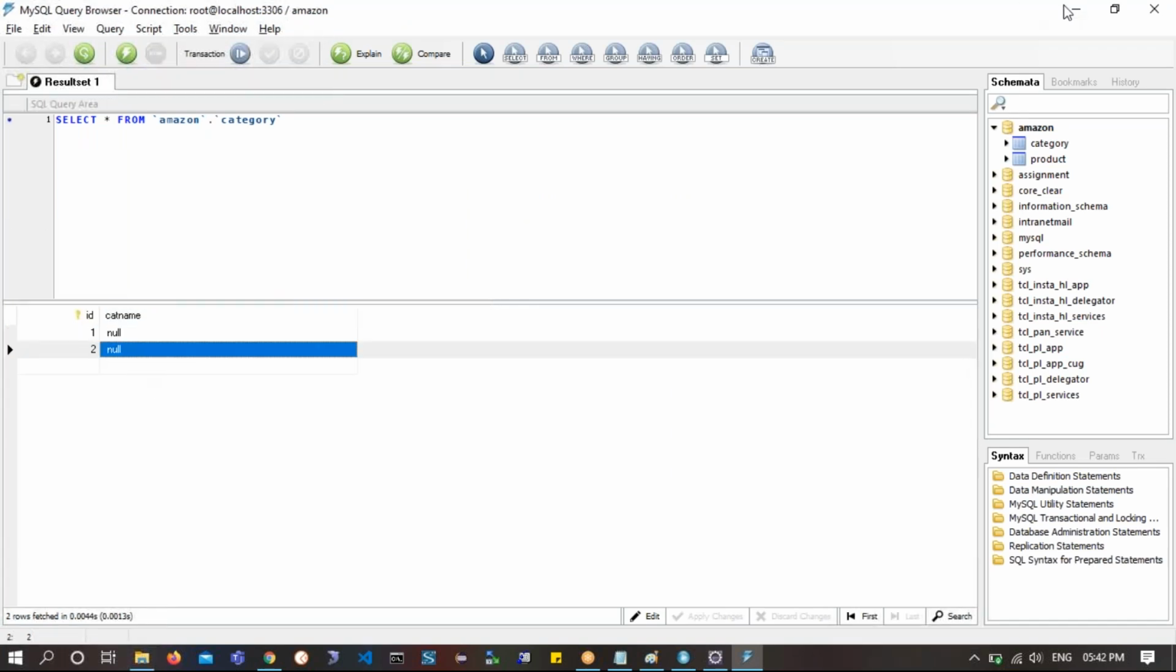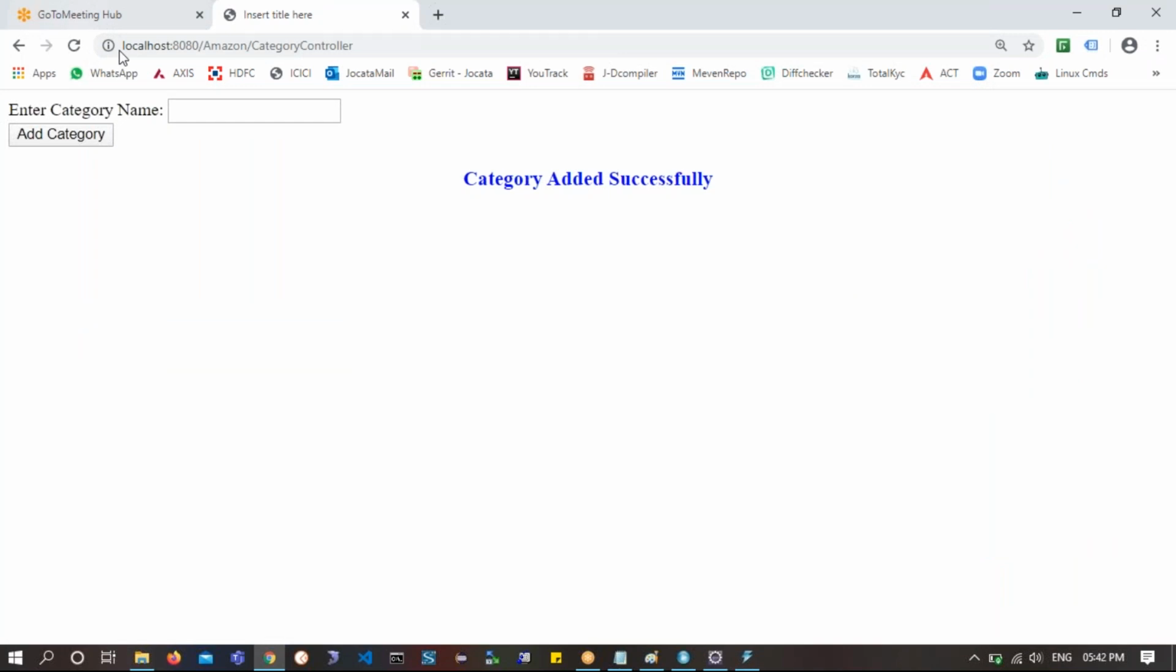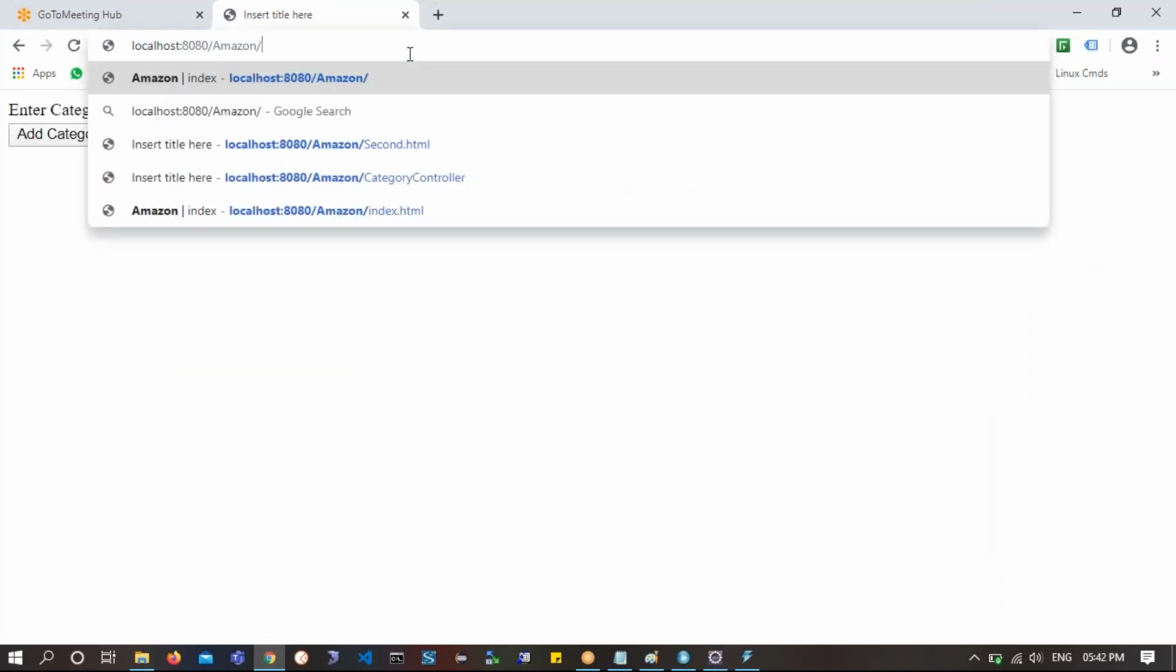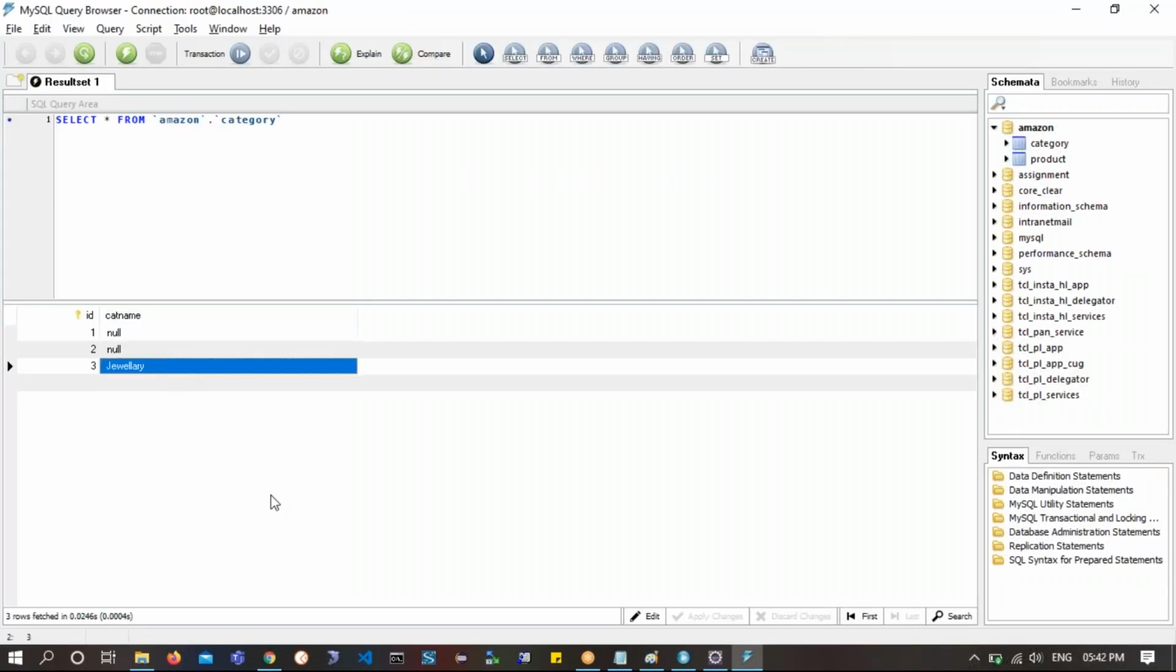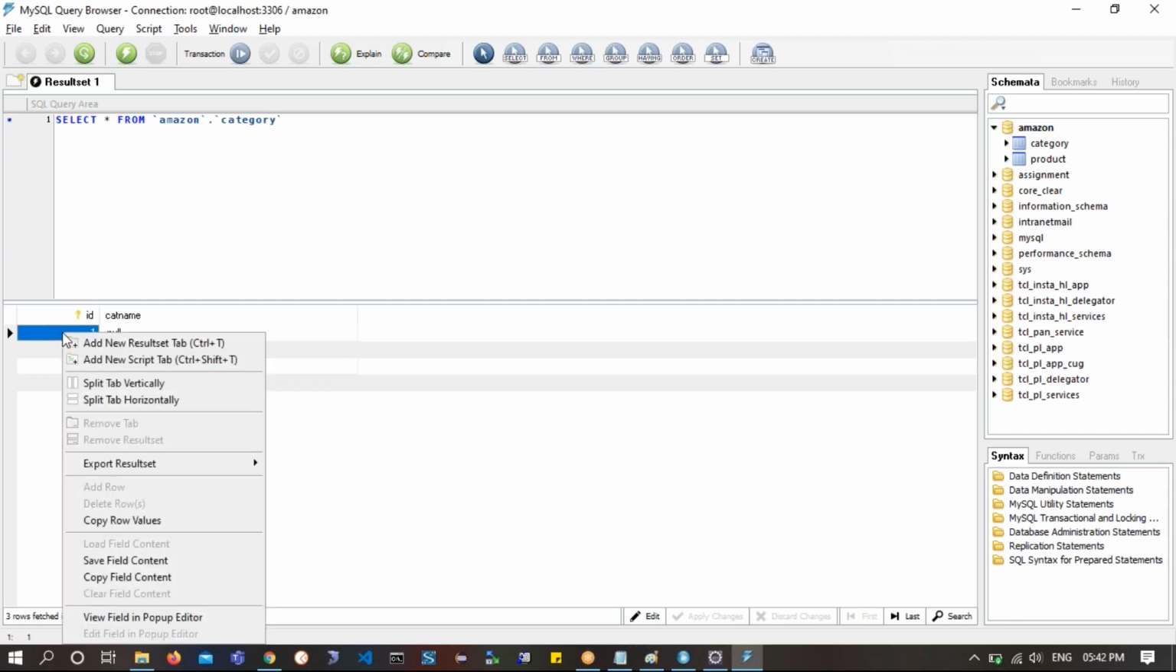So I will go here and try to refresh this, execute this. Again, I'm getting null. What the hell here? Come on. So I will say add category.html. So here I will say jewelry added successfully. Refresh, jewelry has come. That is because previously we hadn't refreshed the page in Chrome, so it was still taking catN as capital. So for the two records it has come null.